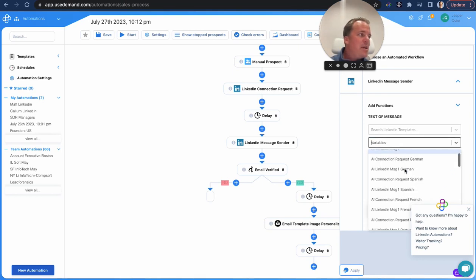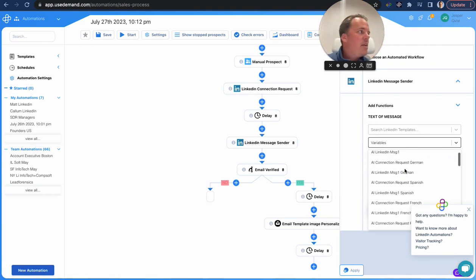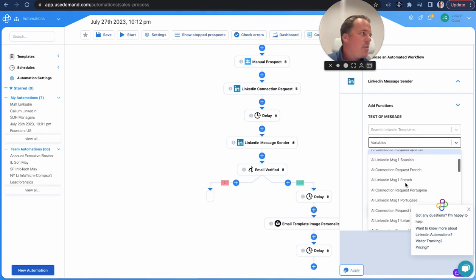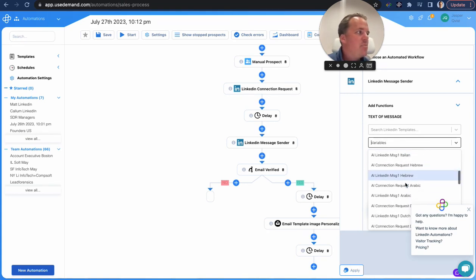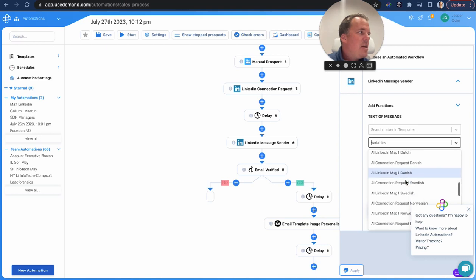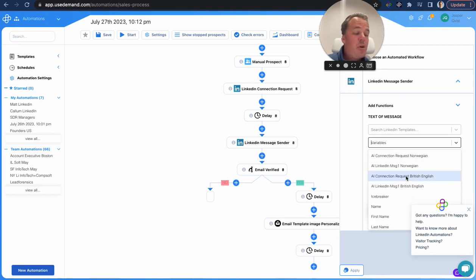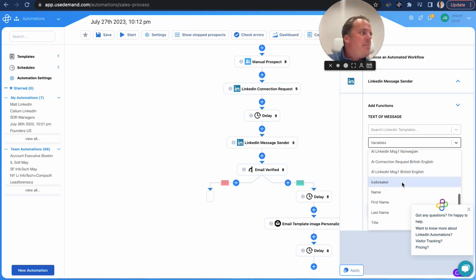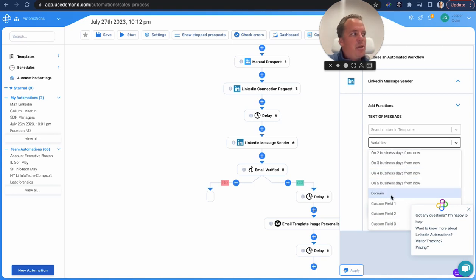From the AI perspective, if you are targeting people that speak Spanish and you don't, well, you can send a connection request in Spanish and the follow-up message in Spanish, German, French, Portuguese, Italian, Hebrew, Arabic, Dutch, Danish, Swedish, Norwegian, British English accent if you want in the way you're writing. So those are some of your options. You can also put in domain, and if you import data from a CSV file, you can put in custom field 1, 2, 3.